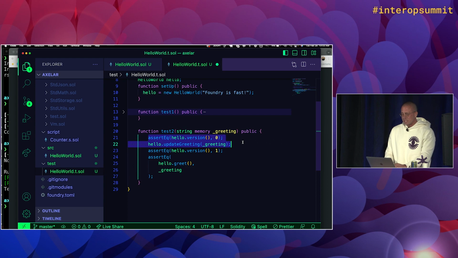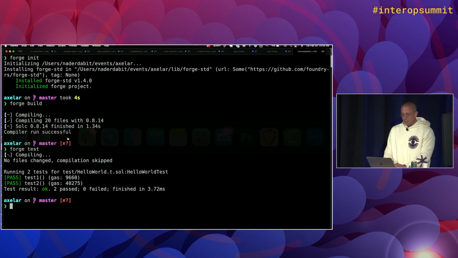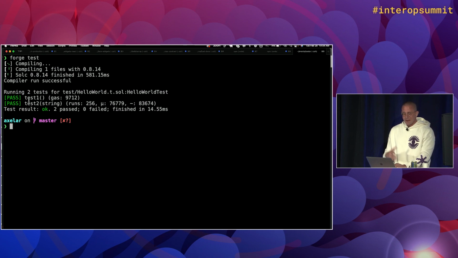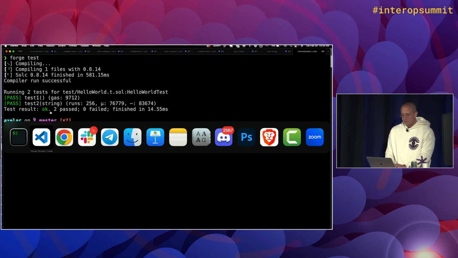So what we're doing is the same exact thing as we did before. We're checking the version, we're checking the initial state, we're updating the state, and then we're checking that as well. So if we run forge test, then we see that everything works as expected.